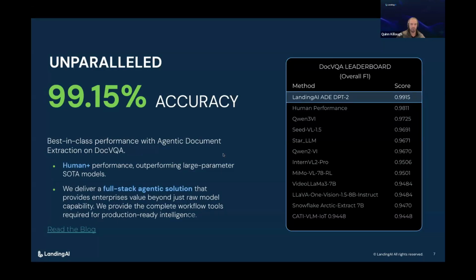So really proud of this figure, and the accuracy is extremely important to our customers. Every missed decimal point in a document can be extremely important. So being able to get the highest level of accuracy possible is the most important to us as well. Highly encourage folks to go check out the blog that was written around this. We can share this after the fact as well.